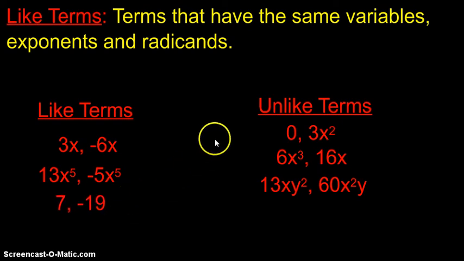And the importance of like terms, which we'll see shortly, is that you can add them. I'm pretty sure you all know how to add 7 and negative 19, which should be negative 12. Alright, let's move on.